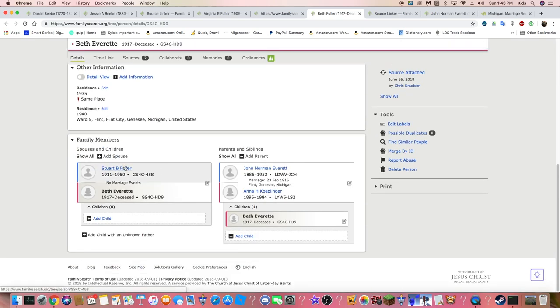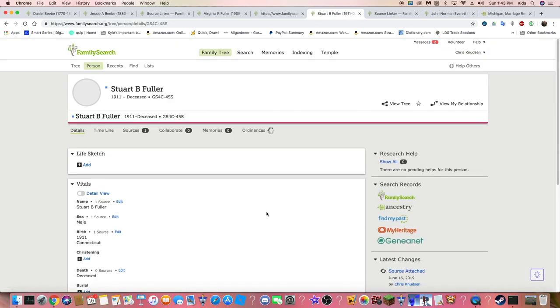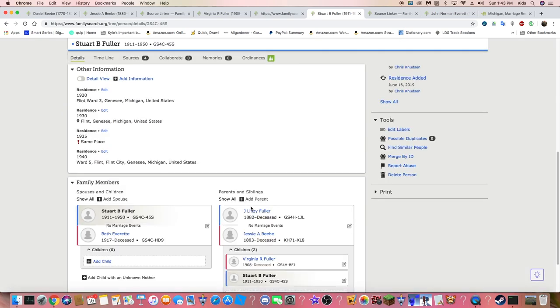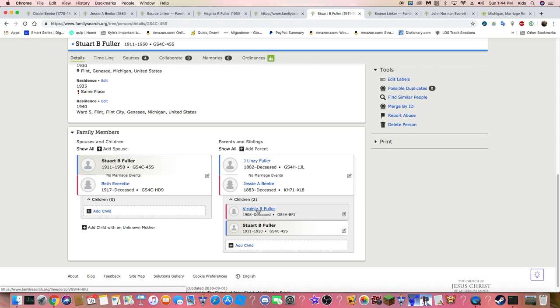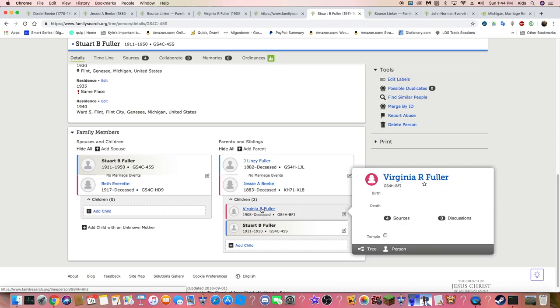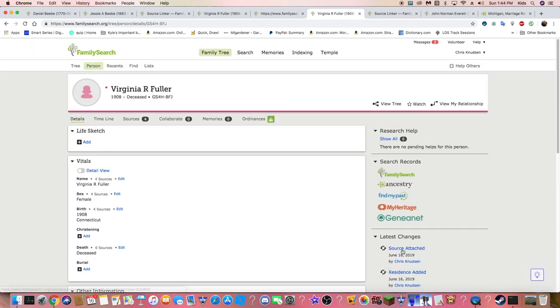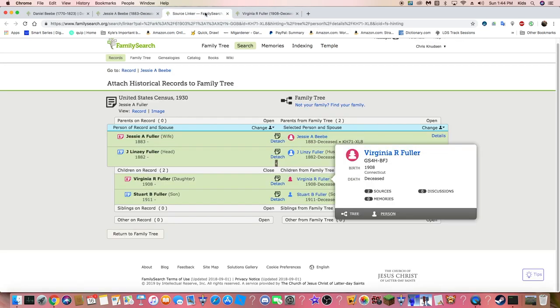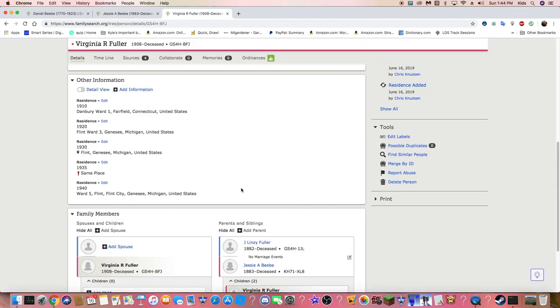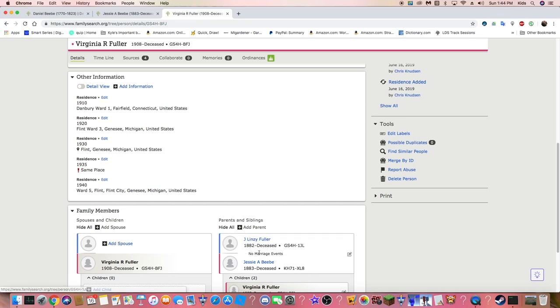And then let's go back to Stuart. And let's go back to his sister, Virginia. And later on, we can come back and say Jesse A. Beebe, so Stuart Beebe Fuller. But we're just going to go back to Virginia now. So now that we're back on Virginia, I'm going to close some of these tabs just so we can get them out of the way. Close that one too, Virginia. So Virginia, whose parents were Lindsay Fuller and Jesse Beebe.